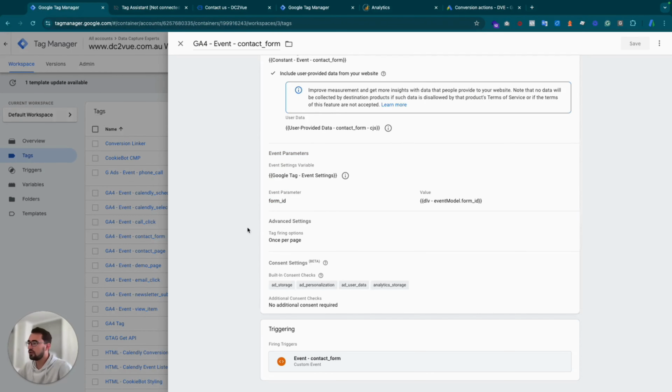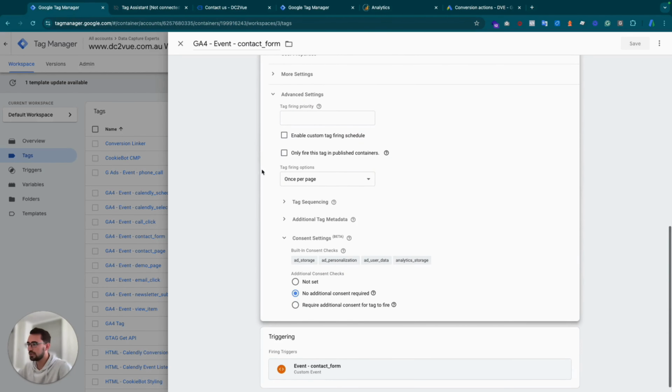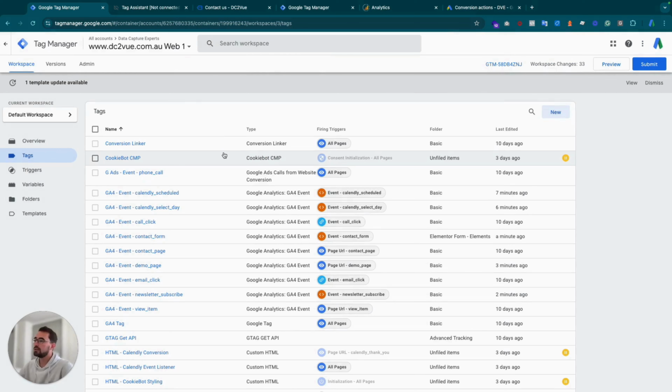So instead of firing it once per event, you can head into the tag, then you scroll down and you'll see here is tag firing options. And in here, you want to just set it to once per page instead of once per event. And this way, when someone submits a form and it triggers multiple form submissions, it only fires on the first one, and therefore you won't be inflating these numbers.